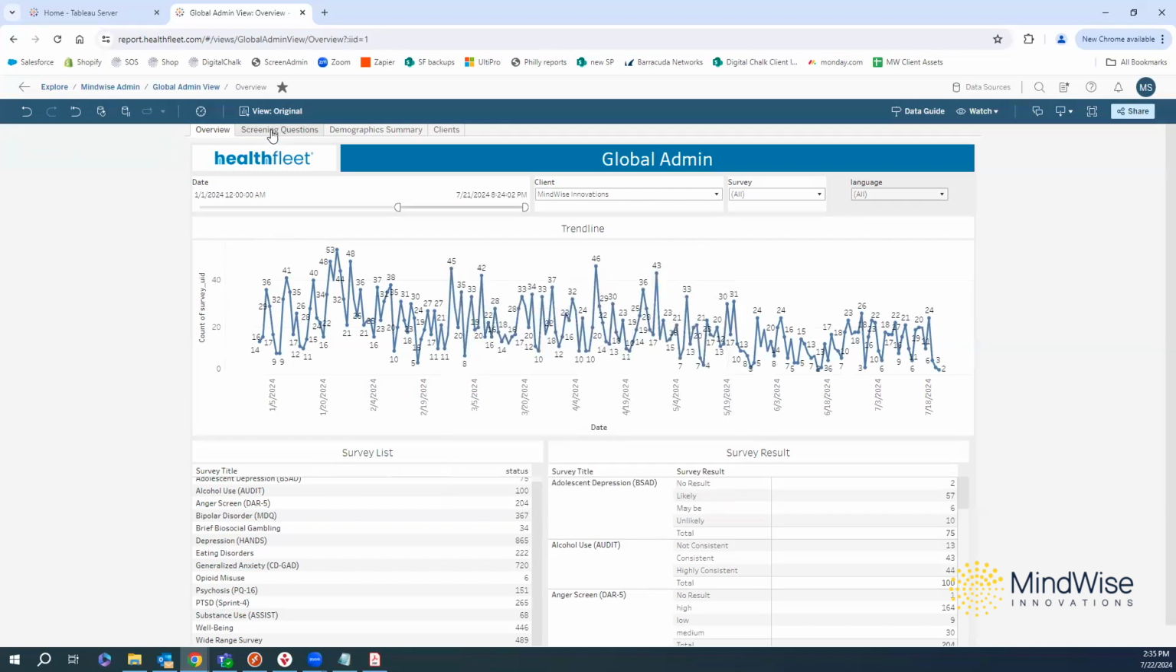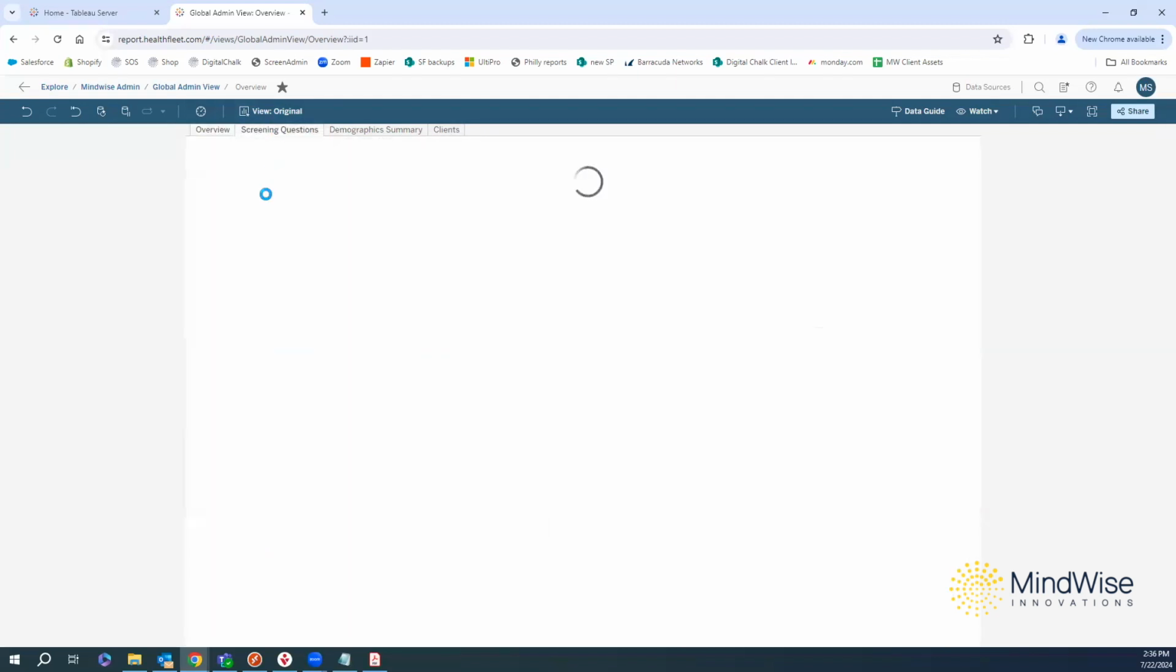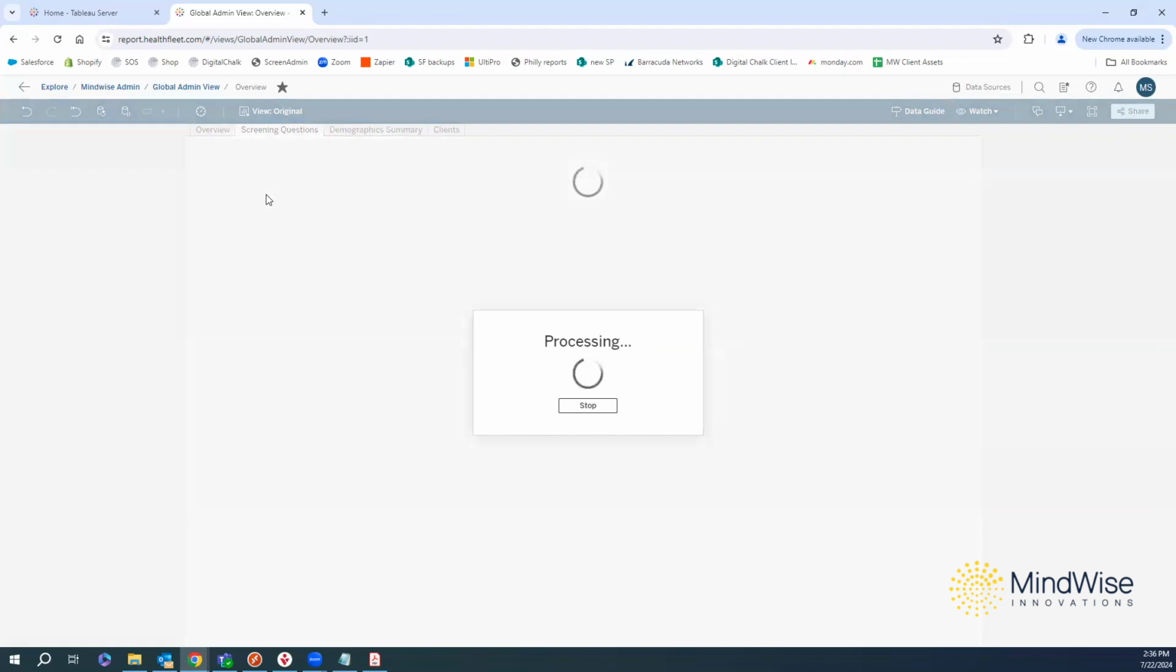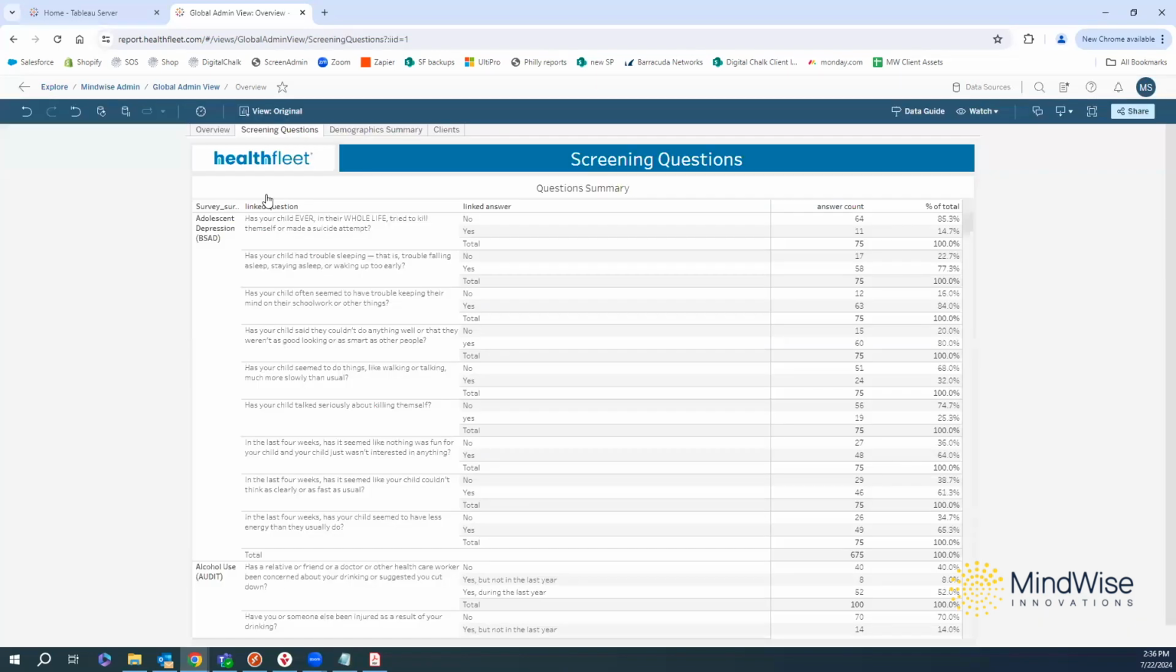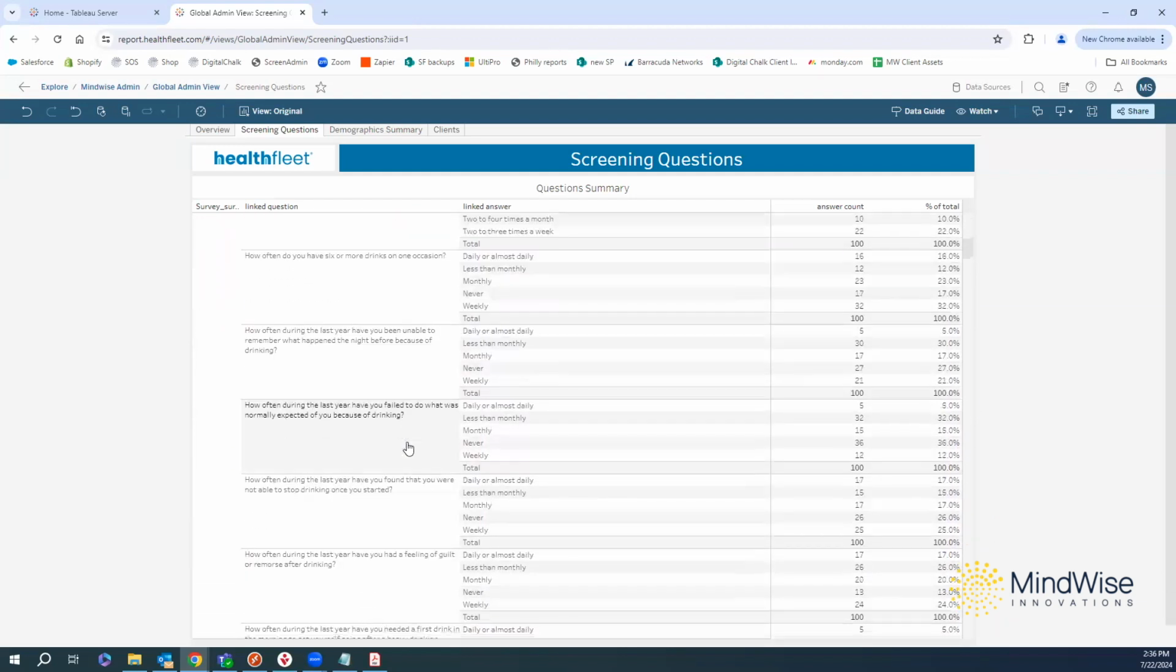We'll just do a quick look at these other two. Clients is not a tab that you folks will have. That's just a tab on our kind of global admin side. So you can go to screening questions. And this is where it gets really into the nitty gritty of each and every question that is included in our screenings. So it's going to take it a minute to load. So you can see here, it breaks it down by screening, and you can see the percentage results for every single question that is included in that screening.